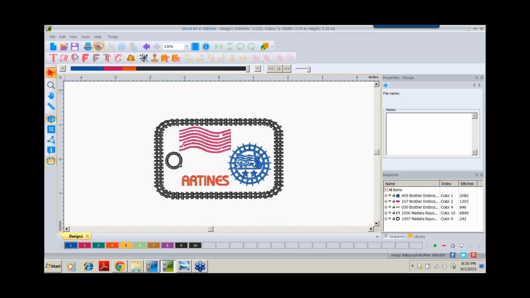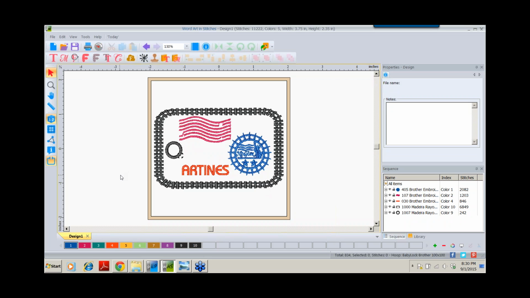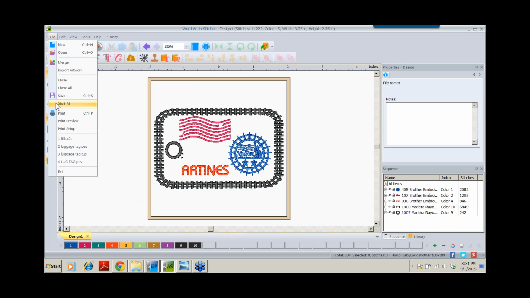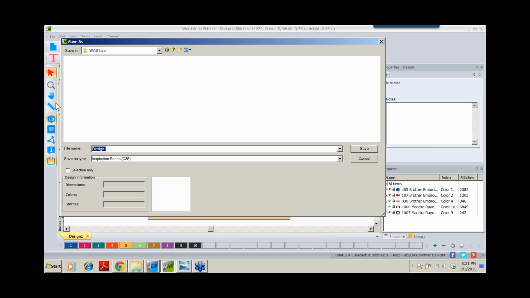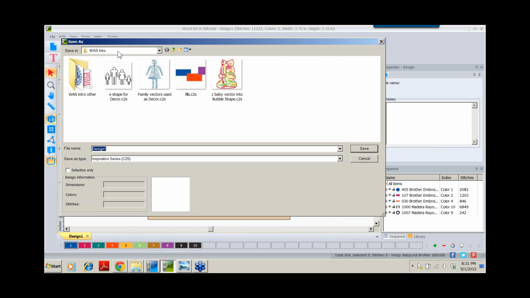I'll go ahead and grab my select tool because at this point we are ready to save our design. We're going to come up here and click on File, come down to Save As. The first thing that's important is to know where it's going. You are saving it, what folder, and you need to know where that folder is. This is the folder that I have for tonight's webinar, so this is where I want this design saved. We then come to the file name. It would be logical if I named it Luggage Tag.